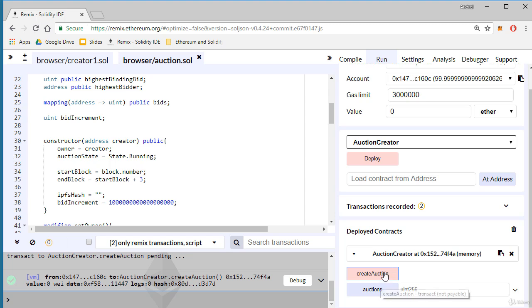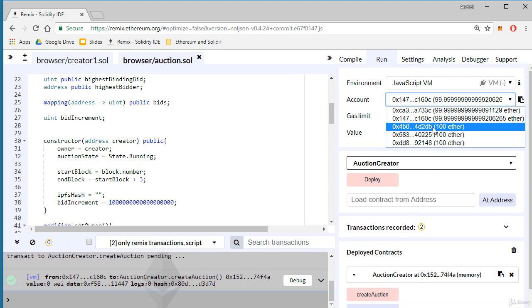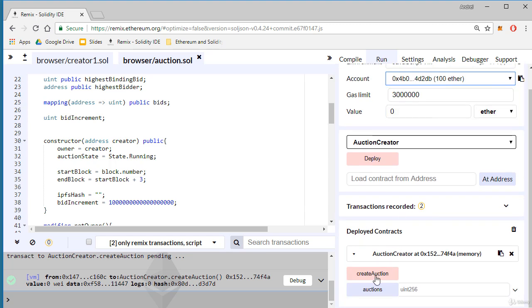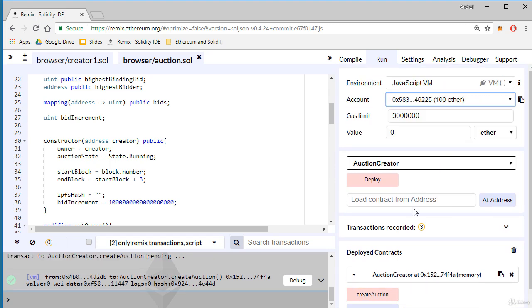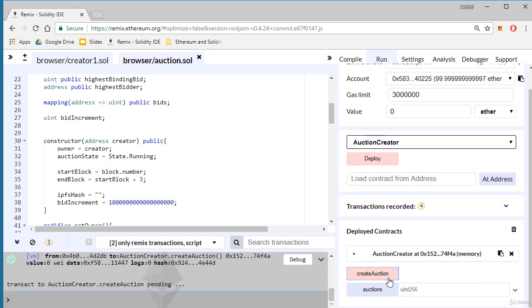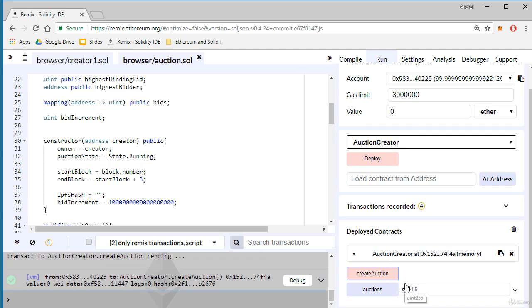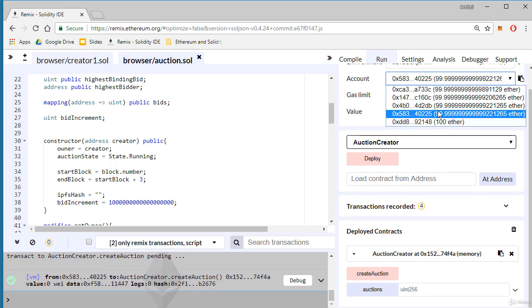So let's suppose this is a third-party user and wants his own auction. The auction has been created. Let's try another one. This account creates another auction, and this account creates another auction. So in total we have 3 auctions from 3 different users. Each user has its own auction.